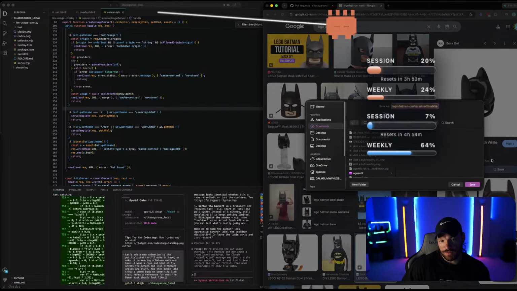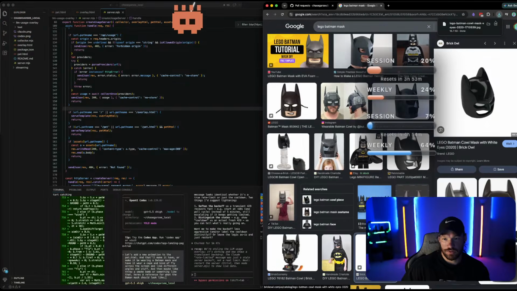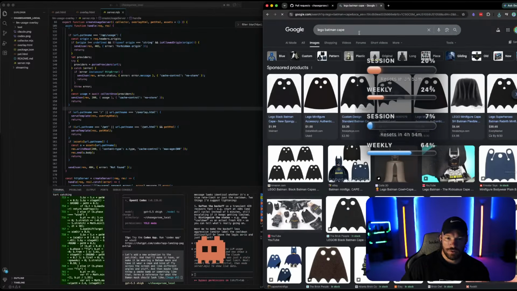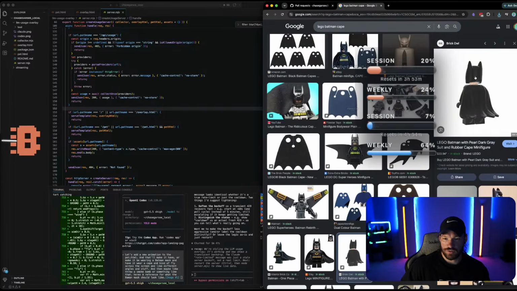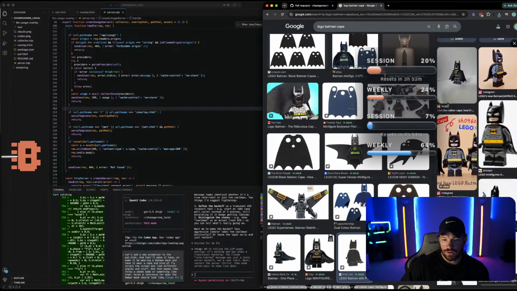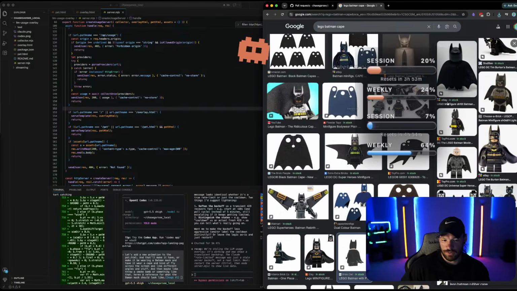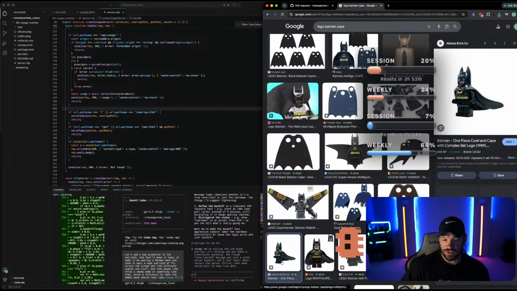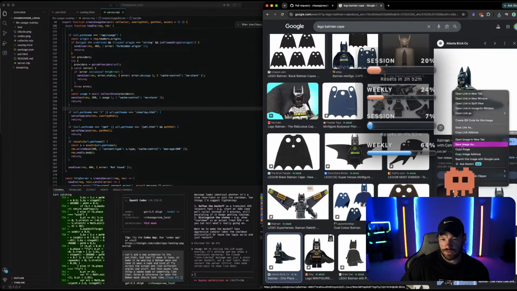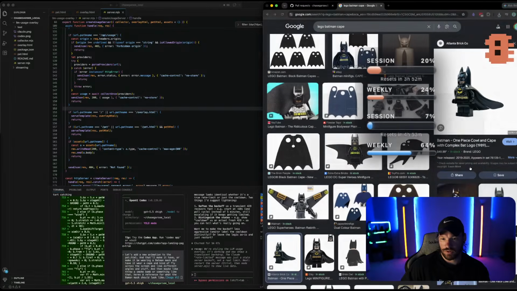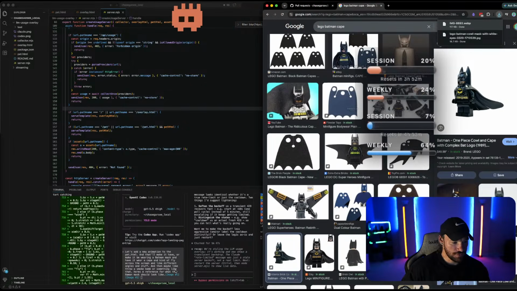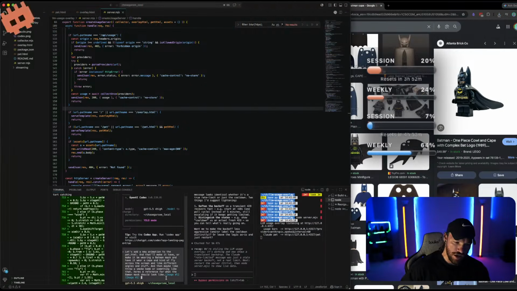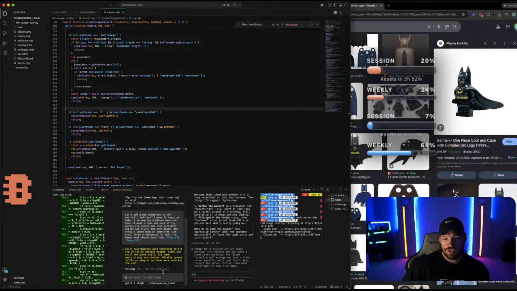Save image as. Yes. Drop that in there. Batman cape. We'll save this one too. It might not be able to tell. We'll give it this one. Save image as. Sure. Give it this one too. Let's see what it can do. I was using Claude all day yesterday for this, but let's use Codex and see what it can do.